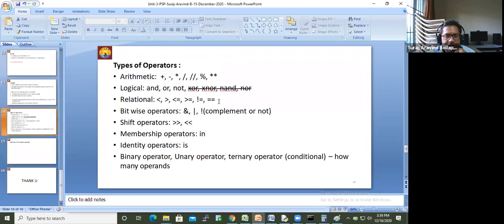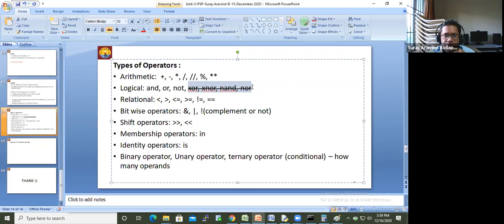So now we know that there are no logical XOR operators, so we will remove this. But there are bitwise operators like this. Where is cap? There is a bitwise XOR operator, but there is no logical XOR operator.